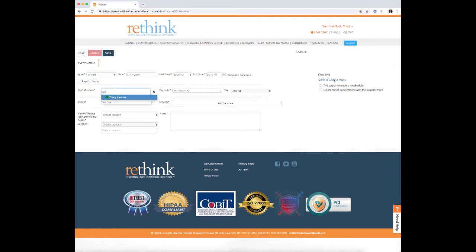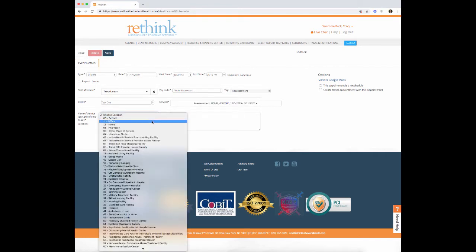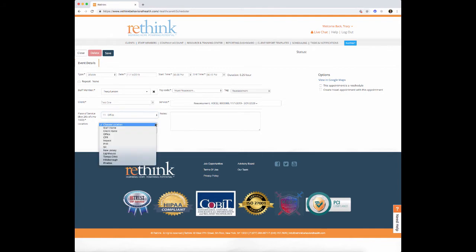Staff member is me. And then I'm going to select Medicaid reassessment as the service I'm providing. And under the tag, reassessment. And my service is reassessment. And I'm doing this reassessment in my office. And it's for Hillsborough client. And then I can save that appointment.